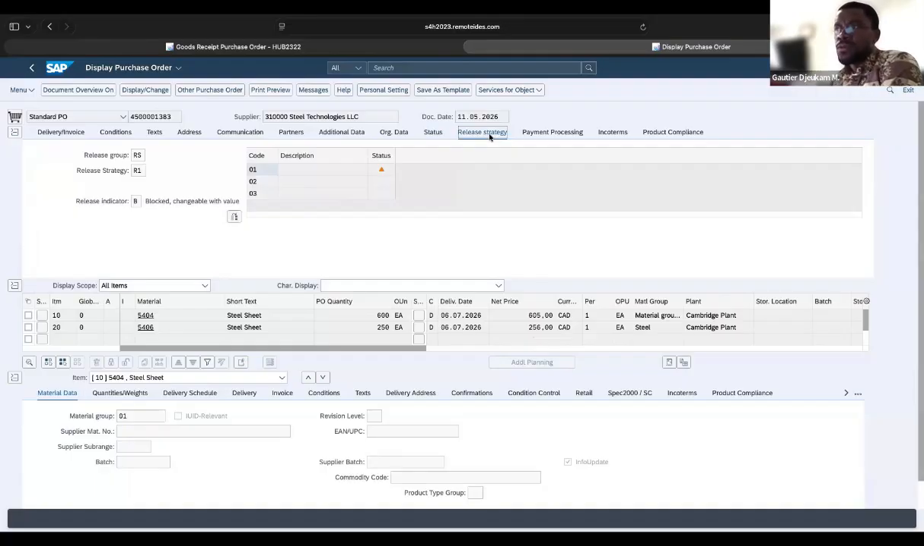Now, the release strategy is R1, but we need to release all three codes. Now, here you probably have a set of restrictions. I want you to click on the code 01. Oh, before you do that, click on the bottom below release indicator, blocked changeable with value. Yeah, so click on that icon.